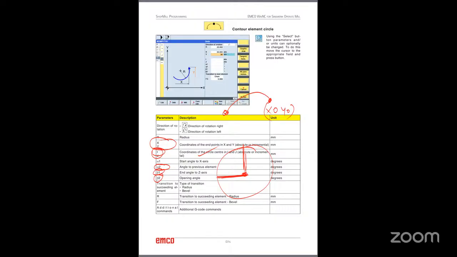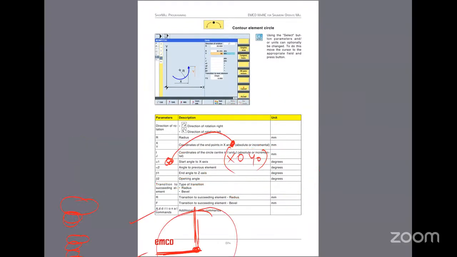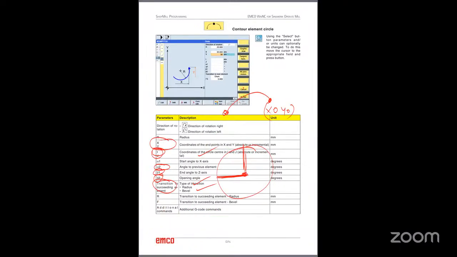Again, you have transition to the succeeding element. We have radius and chamfer. If you give radius 5, it will give you a 5 mm radius, and chamfer 3 will give you a 3 mm chamfer. Additional commands you can add if needed.